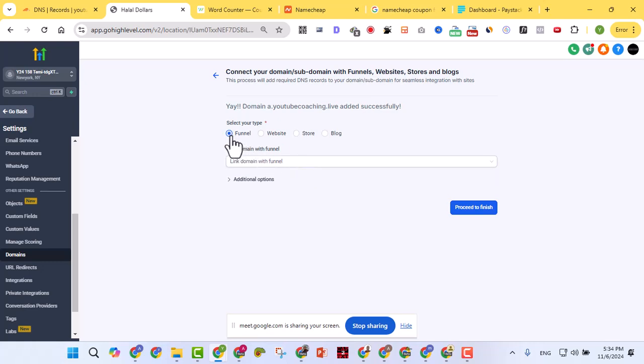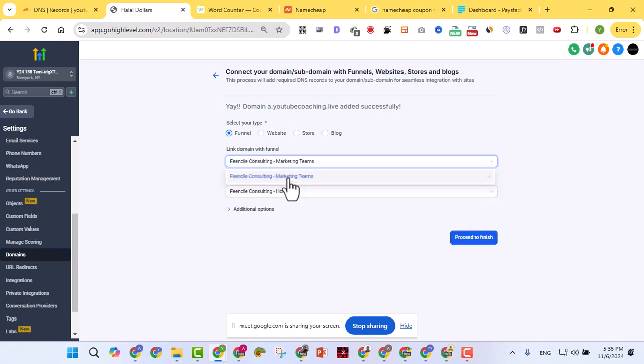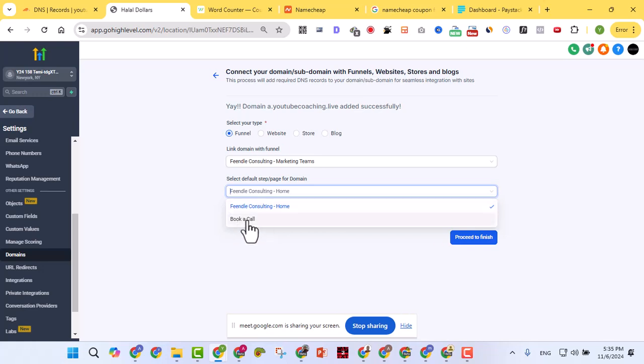Let me just choose funnel. Do you understand? Okay. I'm now going to click on this place to choose the funnel I want to link this domain to. You can see on this particular Go High Level account, maybe I have only one funnel there. If I choose it, under this funnel I have just 2 pages there. Findu Consulting Home, that's page 1, and Book a Call, that's page 2.